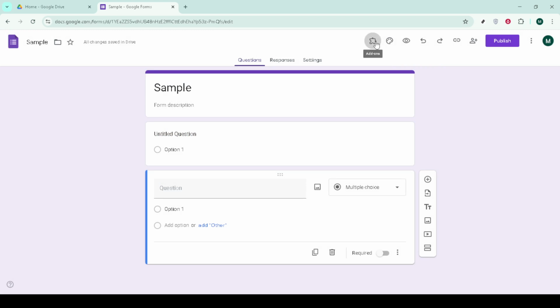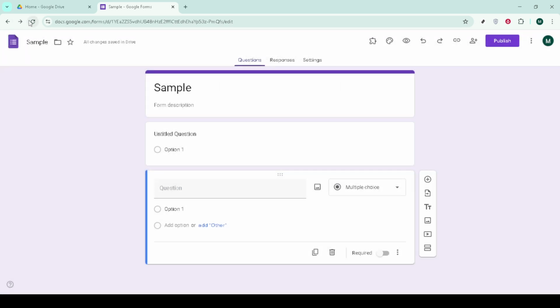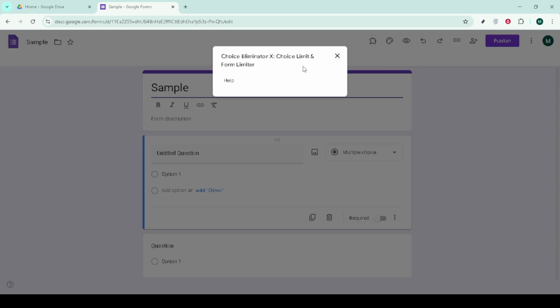Back in your form, look for the add-ons icon, the puzzle piece near the top. Click it, choose Choice Eliminator X, Choice Limit and Form Limiter, and select Start. A panel will open on the right. Here's where you set up the limiter. Pick the question that contains the choices you want to control, then assign a limit for each option. For example, if you have 10 seats for a session, set that option's limit to 10.